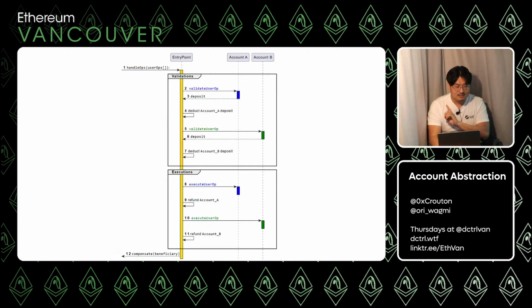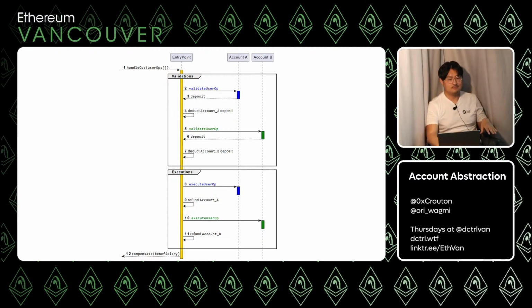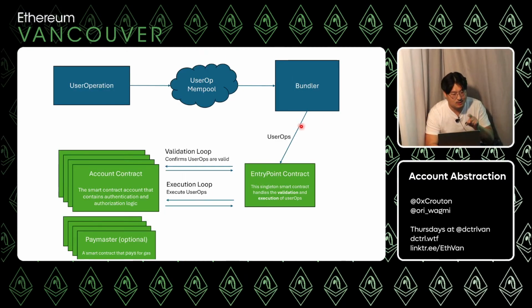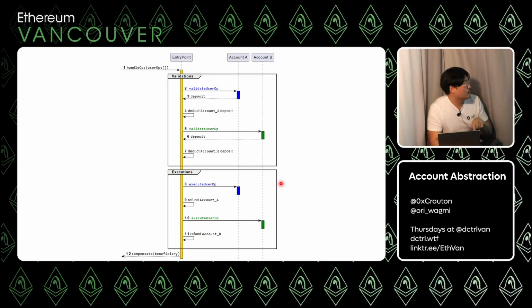All right, let's get a little deeper. Cool, so we're on chain now. Here, the bundler has called the entry point contract, and we're going to look at the flow. What we're looking at is this validation execution loop, right? I mentioned there are two of these, and we're going to see what that means.